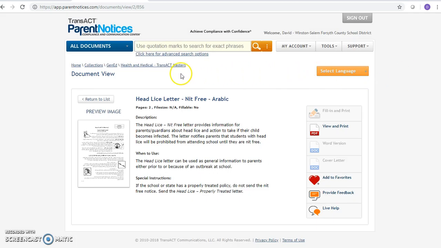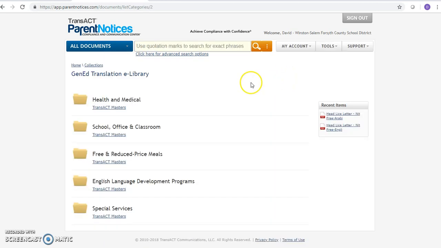So I'm going to go back out. You've got breadcrumbs up here at the top. I'm going to go back to the Gen Ed list, and you can explore. There are a lot of different letters and documents here in multiple languages that you can use to supplement our own district translations. So that's a really brief overview of Transact.